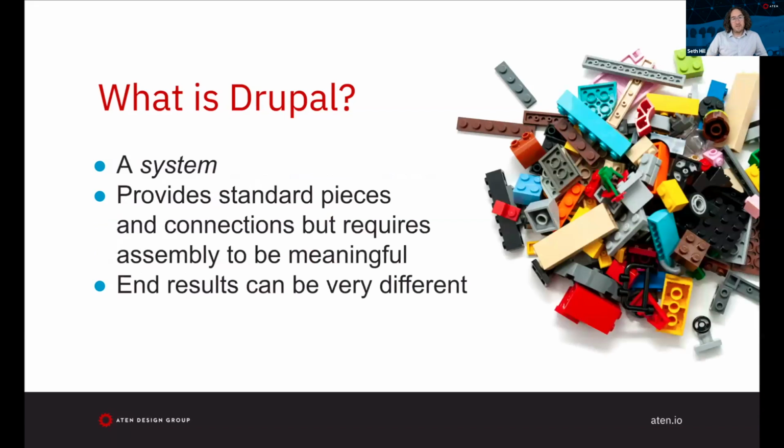For the purpose of our discussion today, I'd like you to think about Drupal as a system. It provides some standard pieces, things like content types, users and roles, taxonomies, and standard ways of connecting them to one another. But out of the box, it's sort of a jumble of pieces, and it requires putting those pieces together for it to be meaningful. With the blocks, you can turn them into a robot, a fairy castle, a fire station, a rocket, anything you can imagine. And Drupal is like that. You can use it to build a wide range of digital experiences.